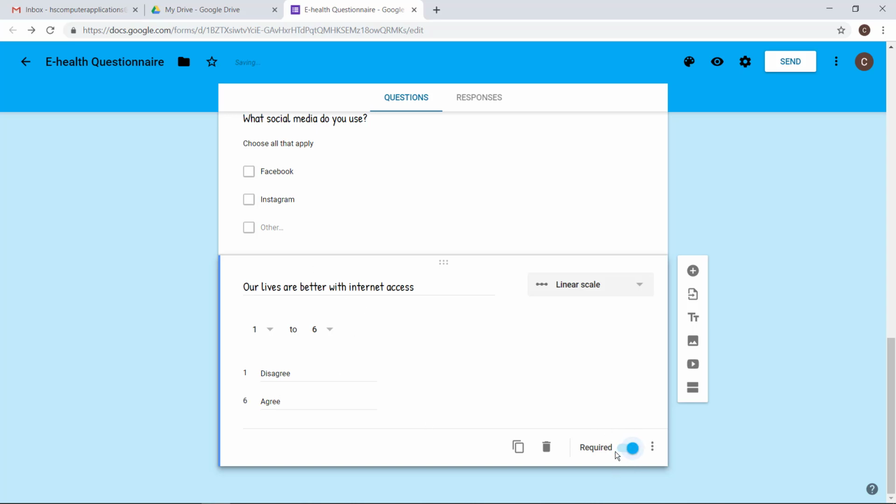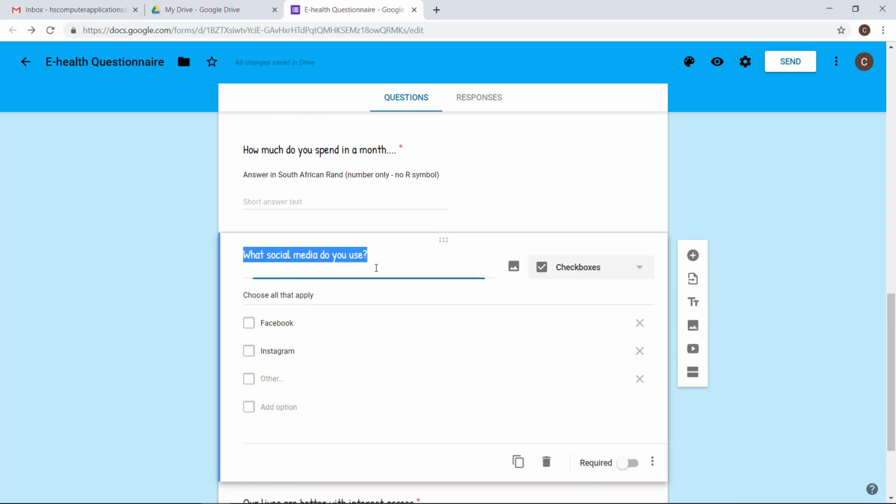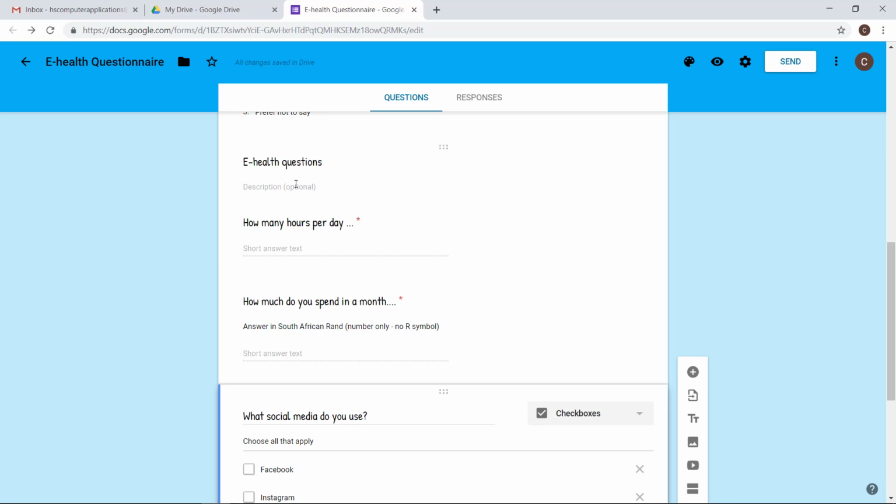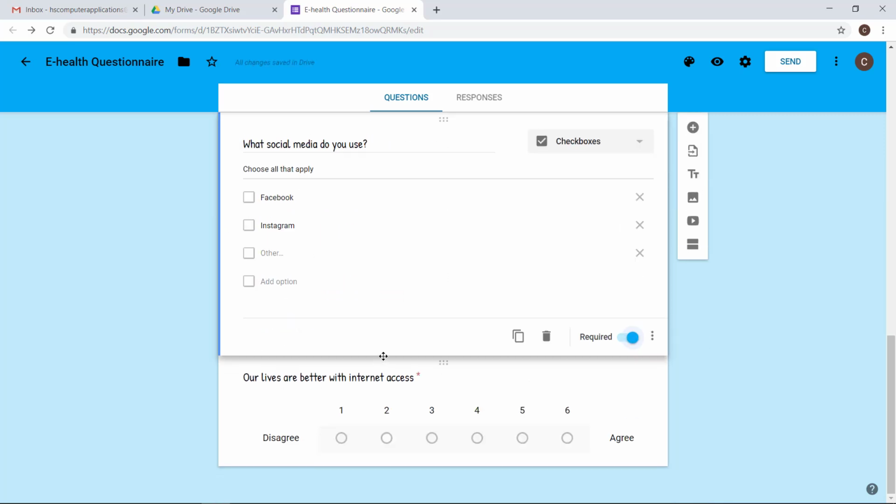Now, I'm putting on required for most of these questions, you'll see. Basically the rule will be everything has to be required unless there is a very specific reason to not make it required. So let's say the first question was, are you a gamer? And the next question is, if yes, what games do you play? Then the follow-up question doesn't have to be required, but the first question has to be.